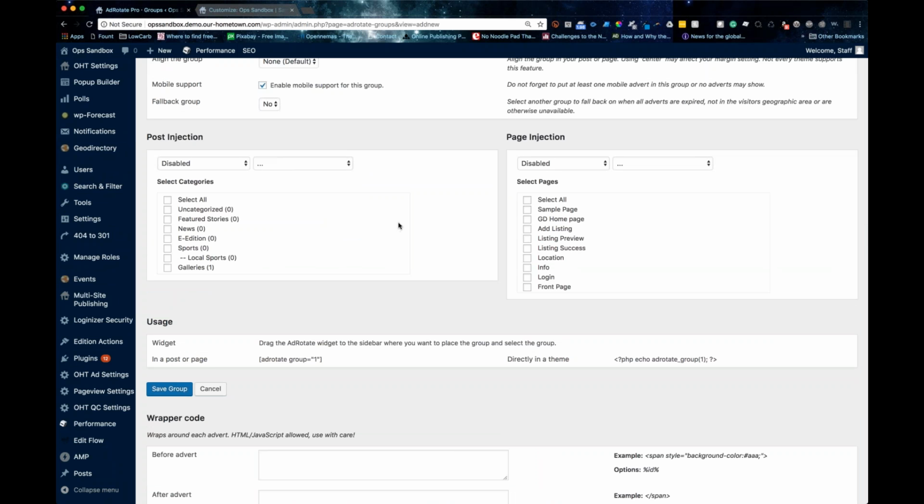And there's another piece that is called post injection. I'll go through that after we do a widget placement. Post injection does not require placing a widget. It automatically injects ads into content or on pages. It can be used with the widgets, but it does not have to be.